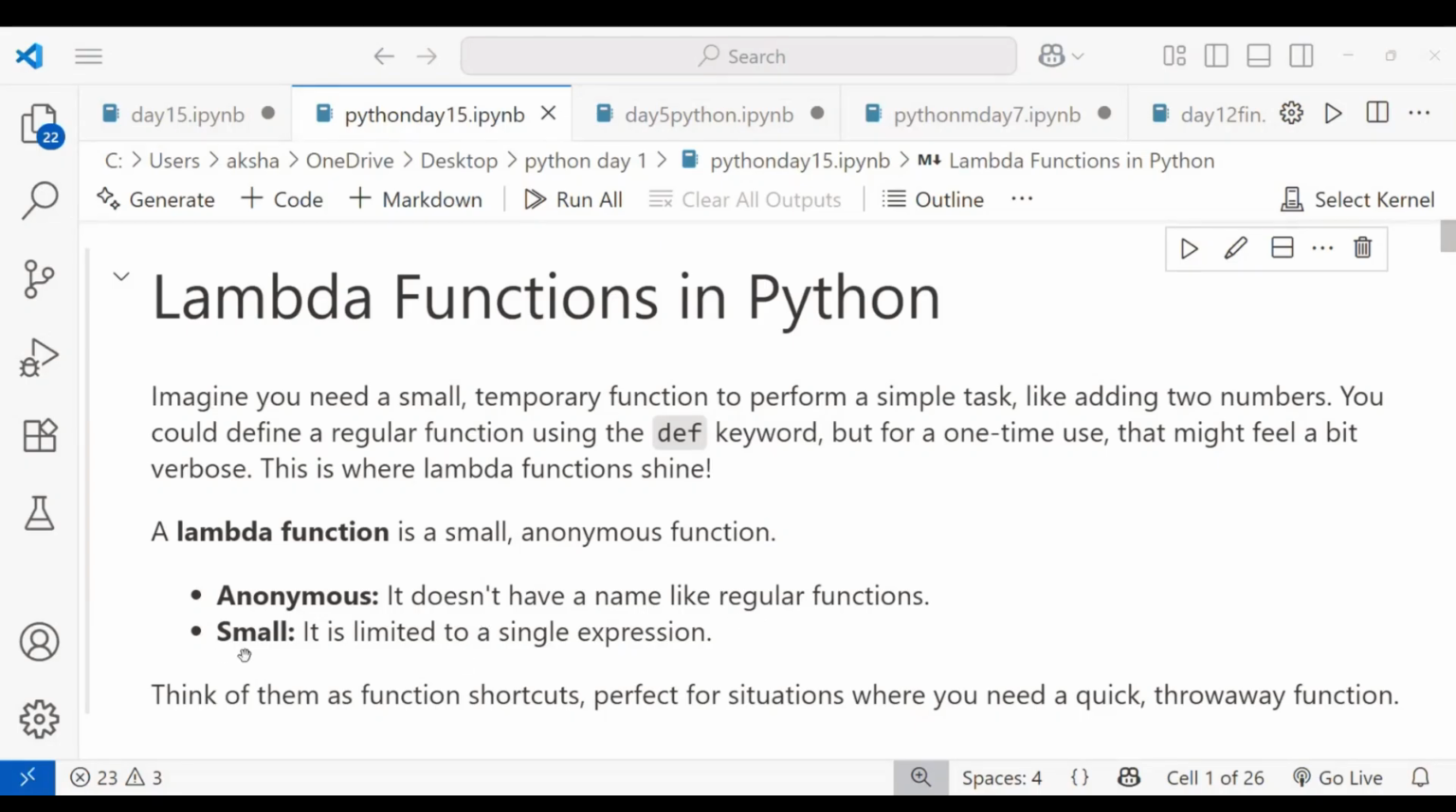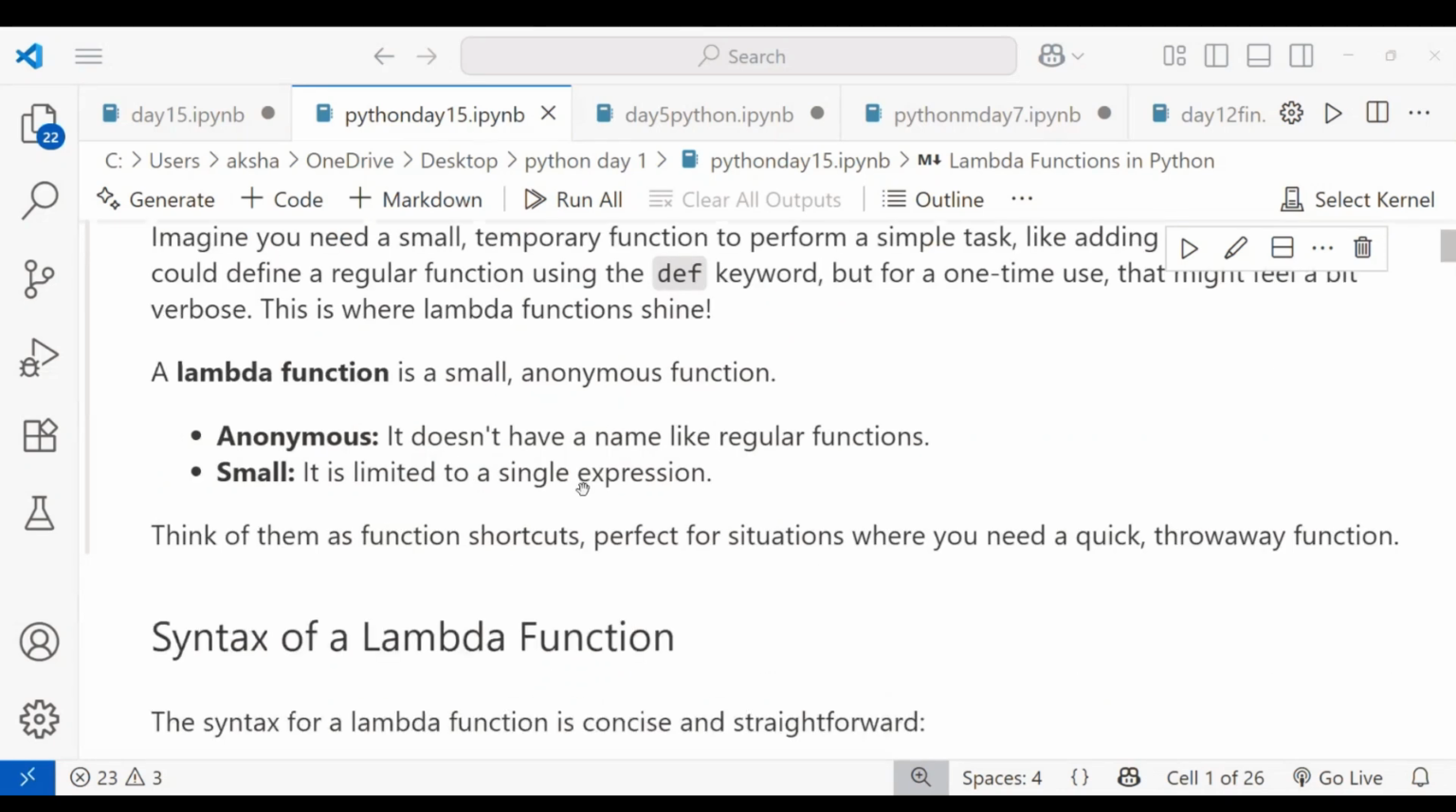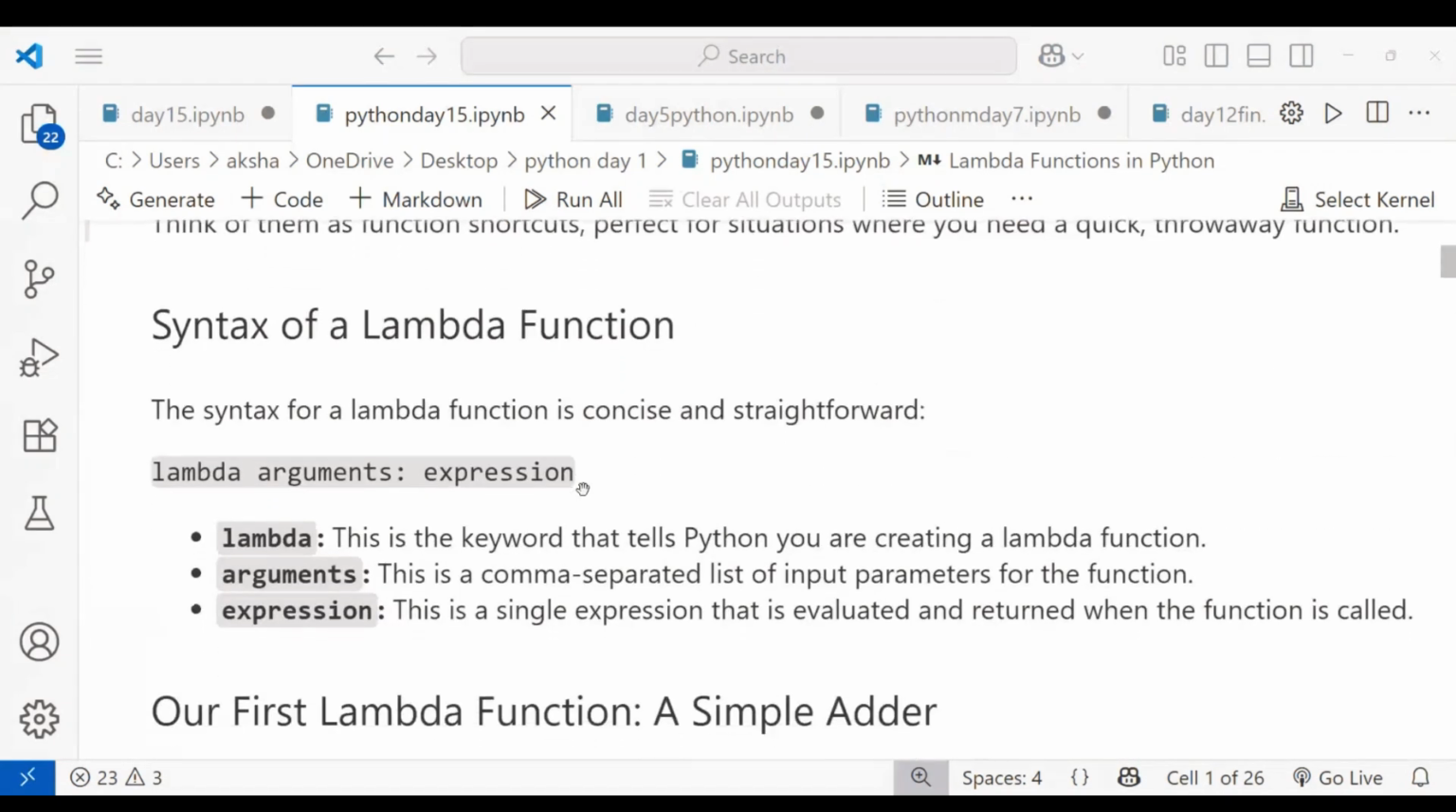And small? It's a limited single expression, which means one line is enough for a lambda function. Whatever can be performed using a regular function can also be performed using a lambda function. That's the beauty of the lambda function. Think of it as a shortcut, perfect for situations where you need a quick, throwaway function. Let's see the syntax of the lambda function.